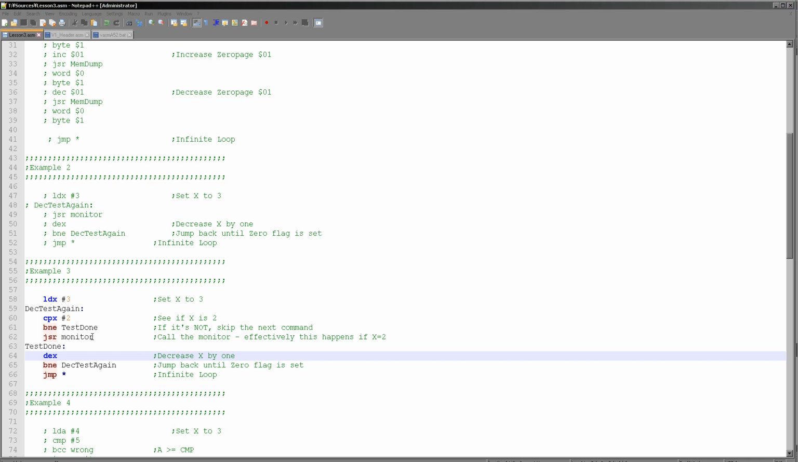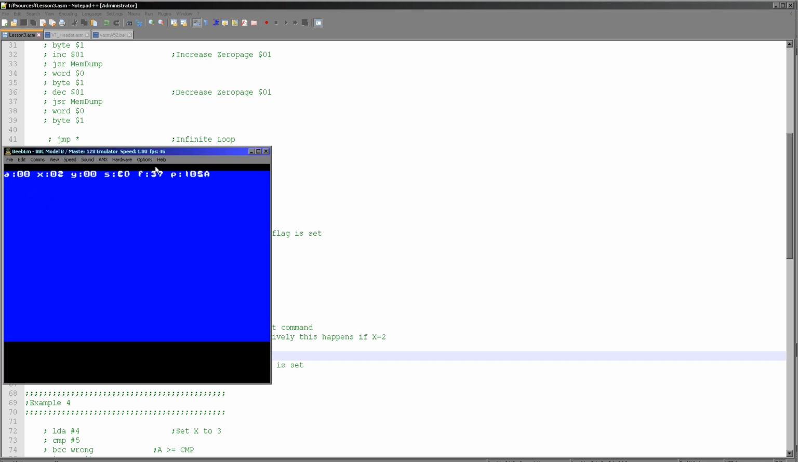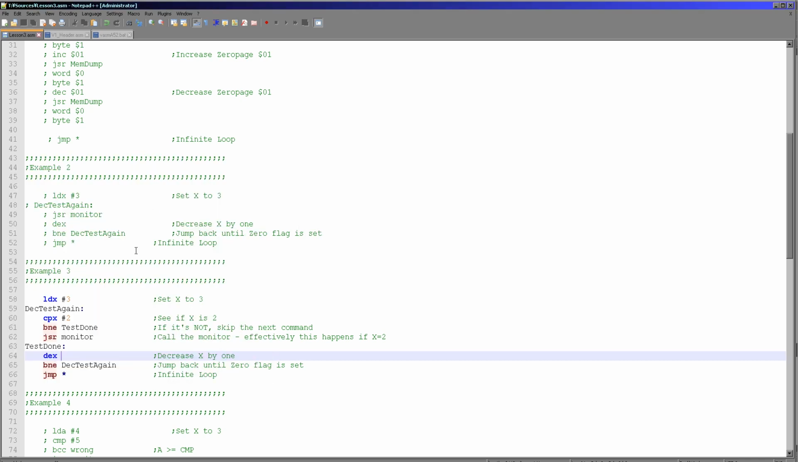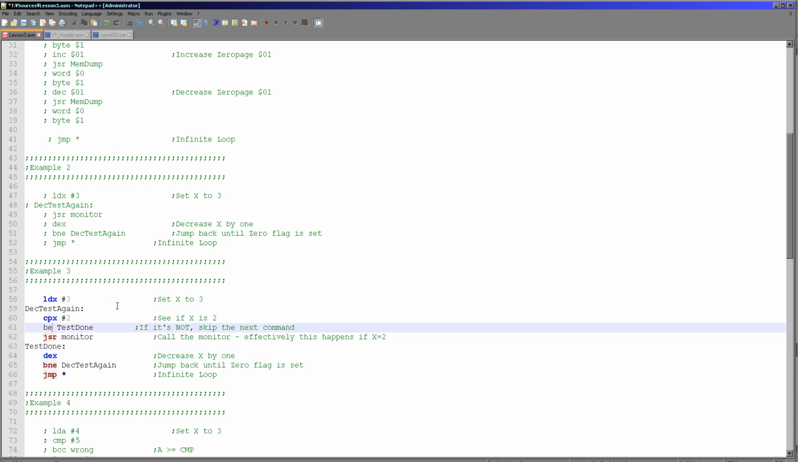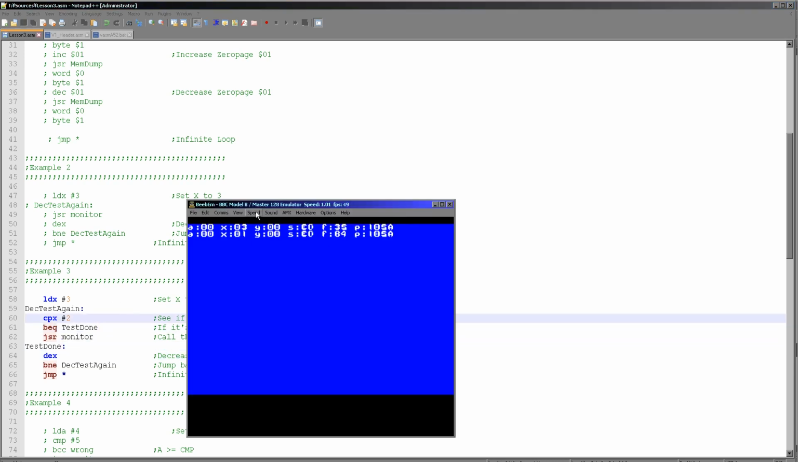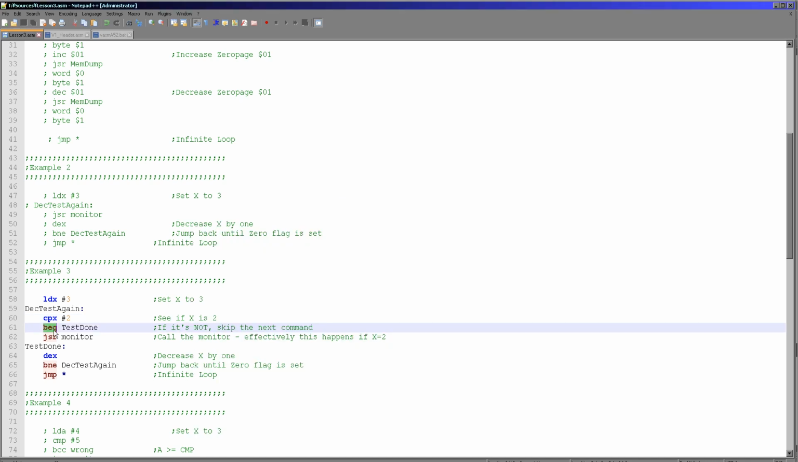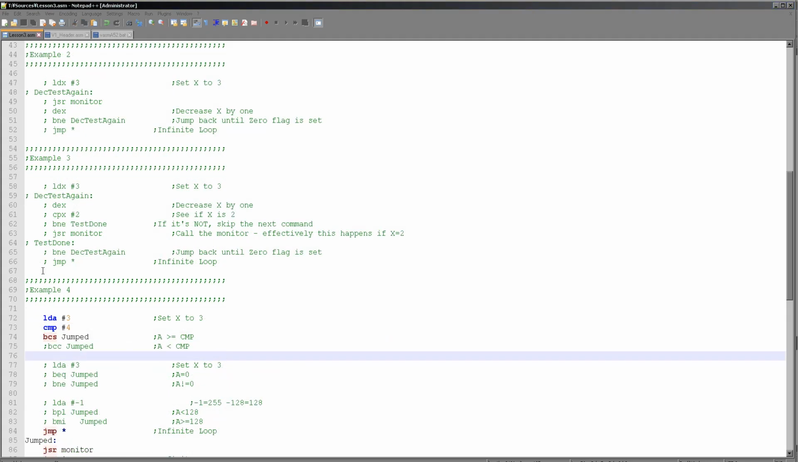So let's run this now. And you can see here that the monitor was only shown when X was equal to 2. Now if we change this to a branch if equals, we have effectively run the monitor for all of the states except 2. So you can see here that we are using the compare X command, and we are able to change what happens when X meets the condition, just depending on this branch command here. So that's just comparing to a value and branching if the 2 values match or don't match.